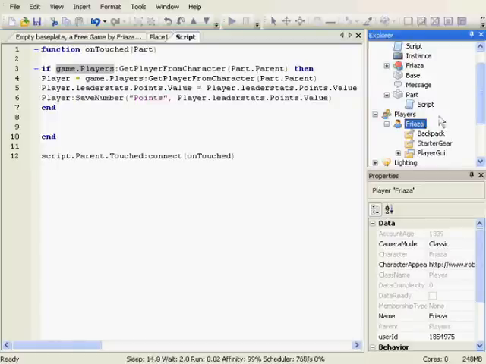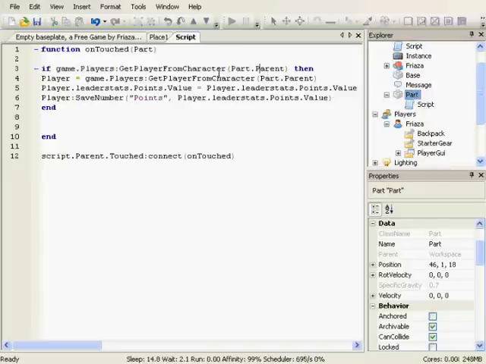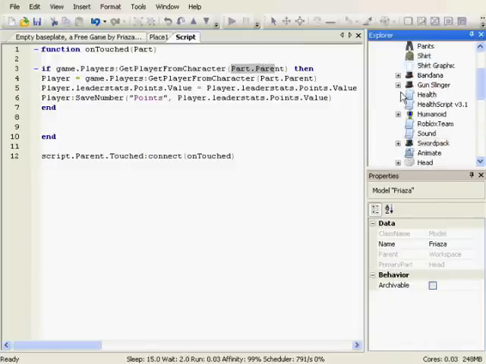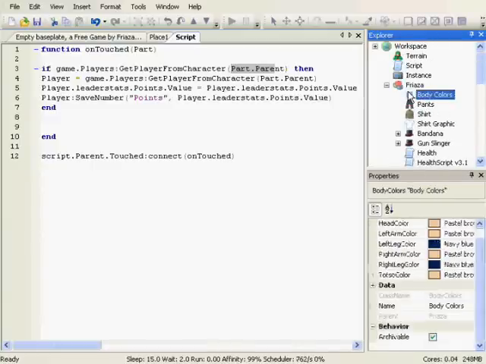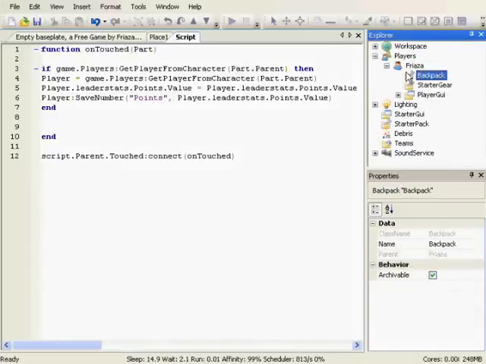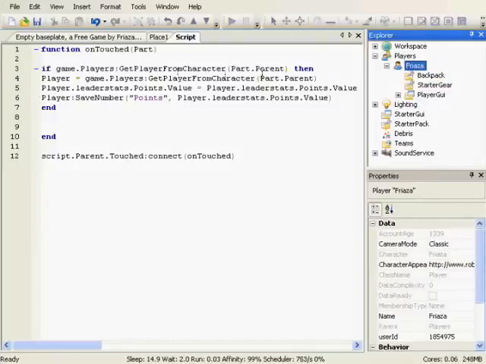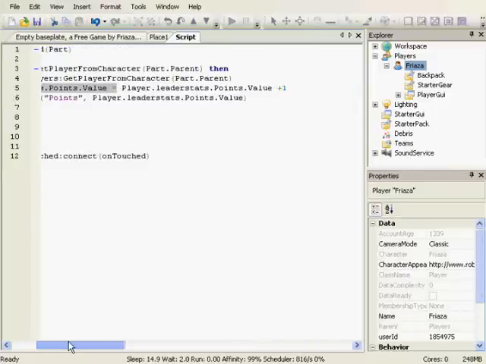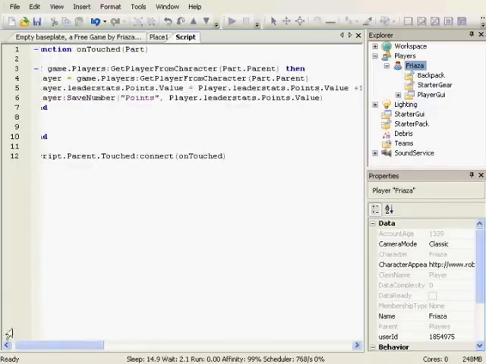Let's say that this brick here named part touches your left arm. That means that your left arm's parent, which is your character, is Freyaza, and it checks if the game has anything named Freyaza in players. But of course it does, since I'm already in the game. And since I exist, it will tag me as player, or whichever player touches the brick. But just hypothetically speaking. And then it will change the player's leaderstats points value to player.leaderstats.pointValue plus 1. This just increases the value by 1.